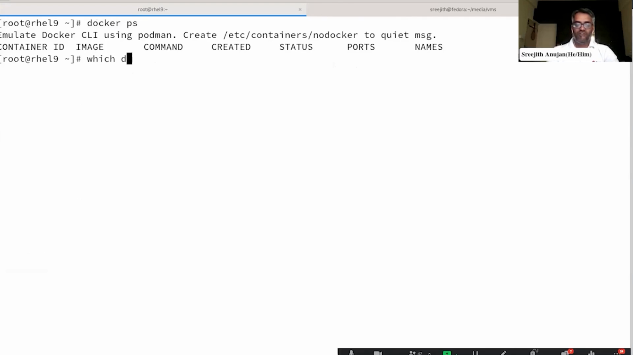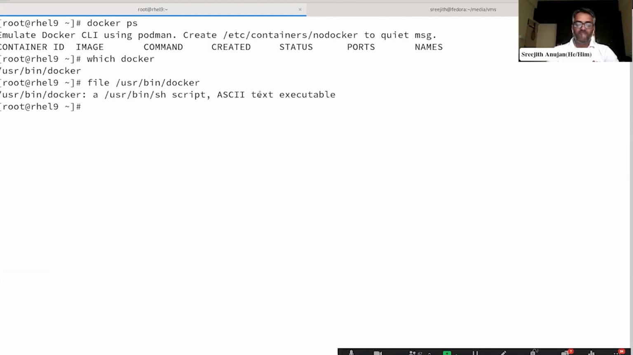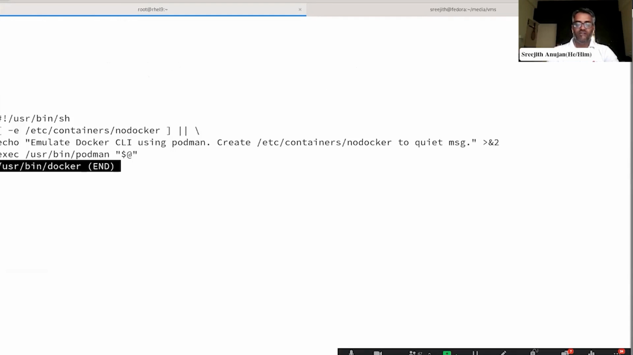Docker is nothing but what? What you see here, file /usr/bin/docker, it's a shell script, an executable shell script. What it does, it actually executes Podman in the background, right? So if you are so in love with the Docker CLI and do not want to type podman, you still can continue typing docker, but in the background, it actually uses Podman, right?